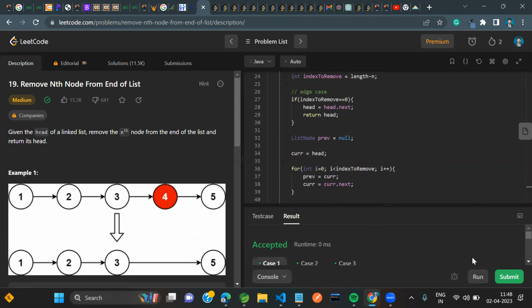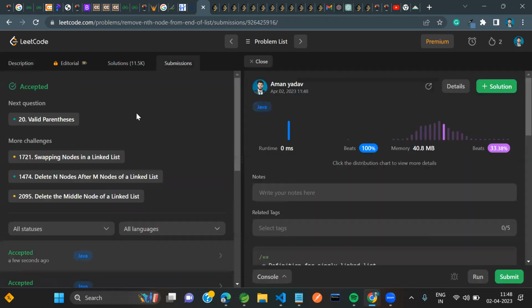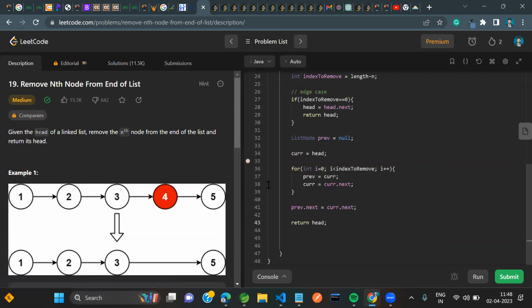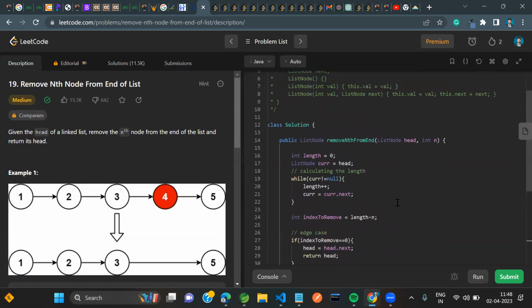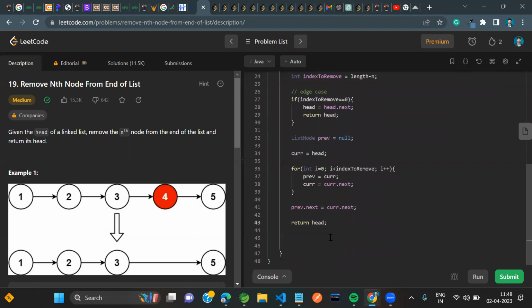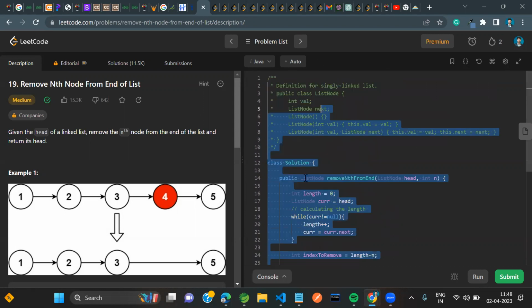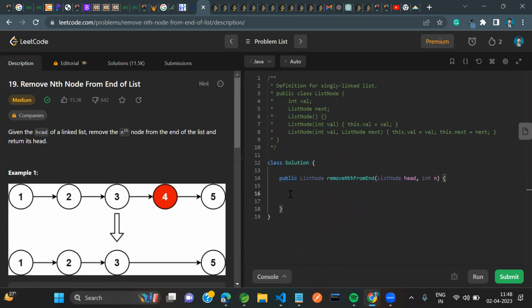Okay. All the test cases are passed. So this is done, right? So this was not a good approach, so I'm deleting this. This was not an optimal approach to do the question. So now I'm telling you the optimal approach.